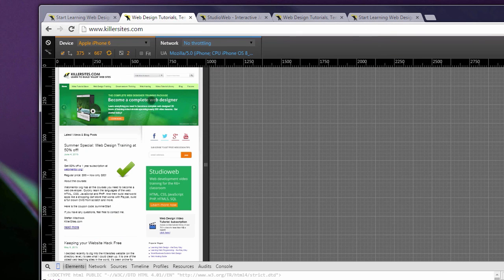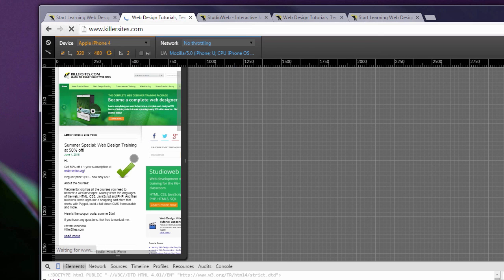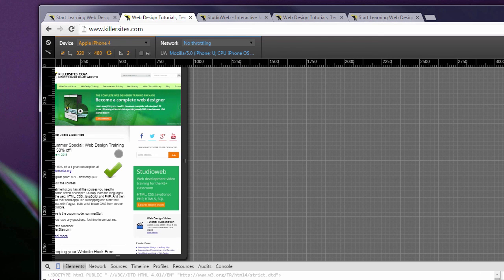But if we look at the old site, the fixed pixel or the fixed width design, or the other word is the static design, you can see how in iPhone 4, I have to refresh this. There we go. It just doesn't look very good at all. So it has its limitations. That said, fixed pixel or static design does have its use depending on certain circumstances.